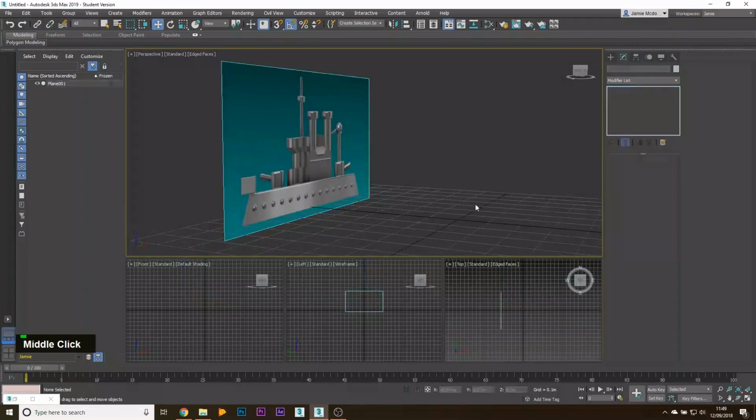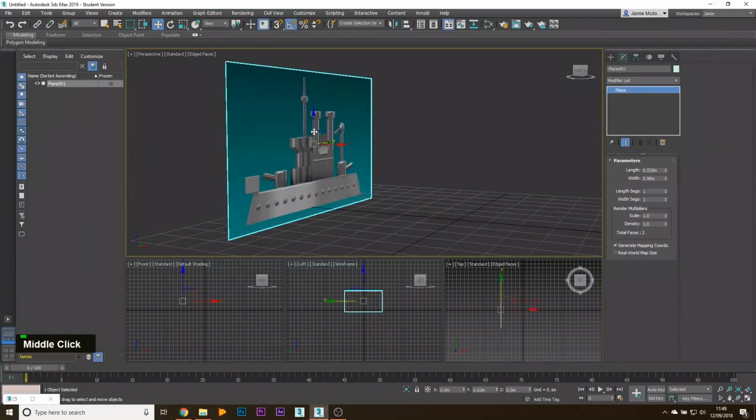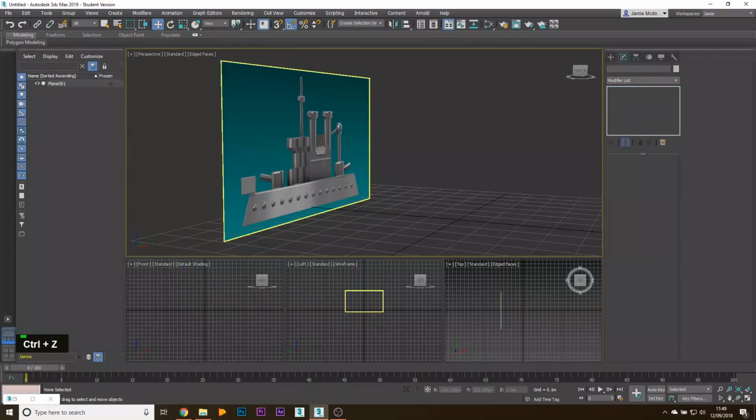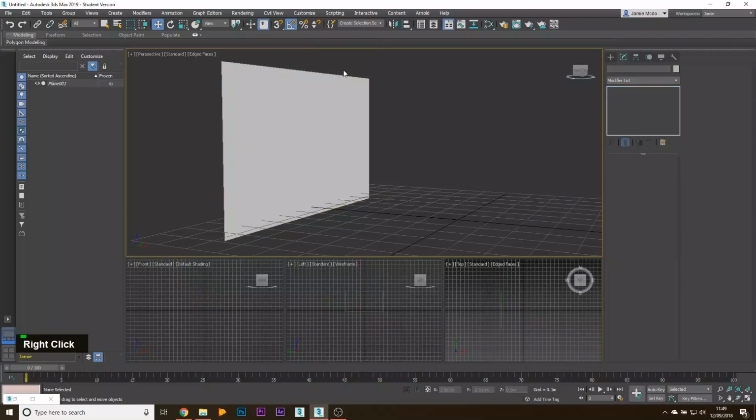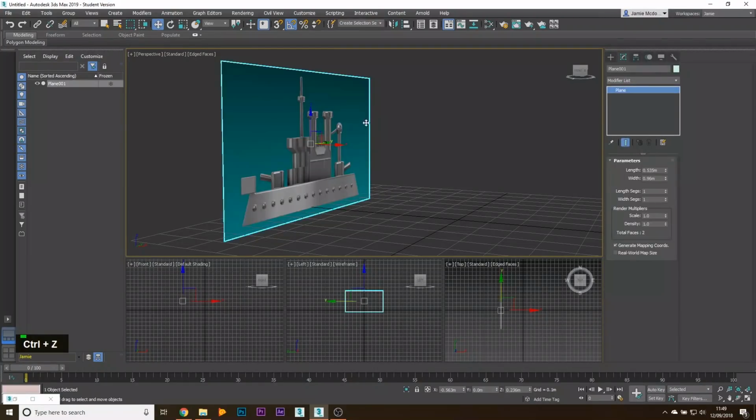Now when I'm working on everything over here, I don't want to accidentally be able to click and move this, so I'm going to freeze it. So if I select it, hit right click, freeze selection, you'll see that it goes grey. That's no use to us. So if I undo that, instead we can make sure that it doesn't do that.